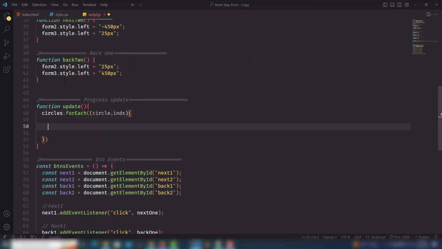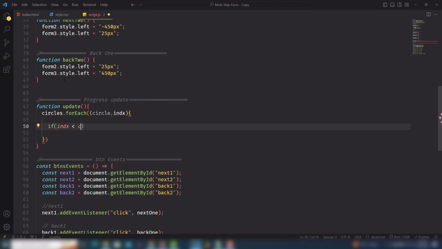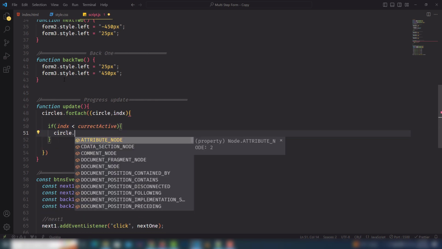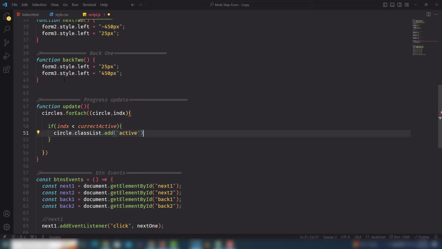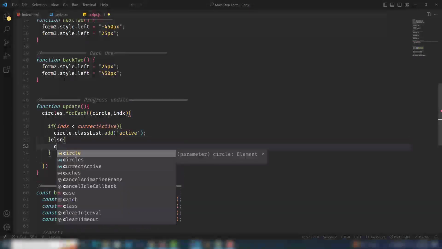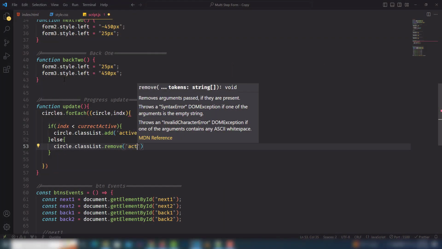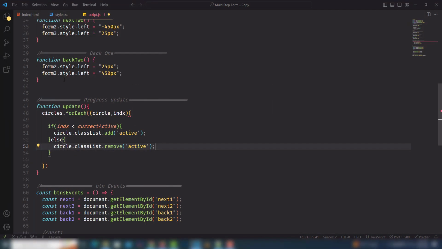So inside that I need to use if index number is less than the current active slide, then come into the if body. Inside that I need to select the circles dot classList dot add active class, otherwise remove the class from the circle.